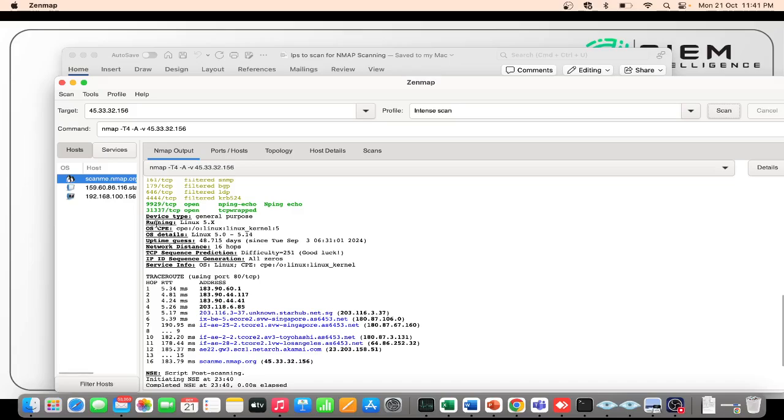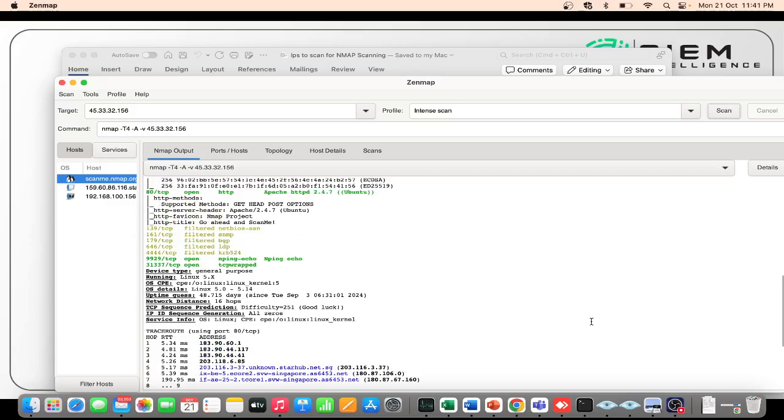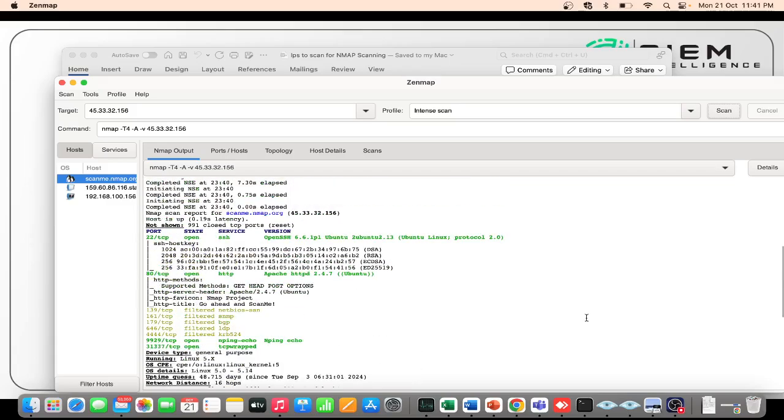Here you will be able to see all the details: the running OS on that particular IP, the different network distances, the overall service information, and the open ports. For the ports which are open, you need to analyze whether those ports are vulnerable or not. For example, port number 22 SSH is not vulnerable, but different ports like port 80 and port 139 are vulnerable. I'll give you a very detailed analysis later.